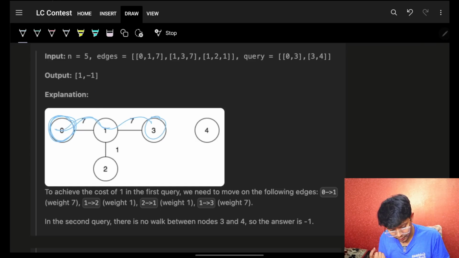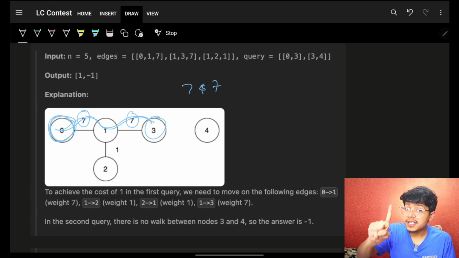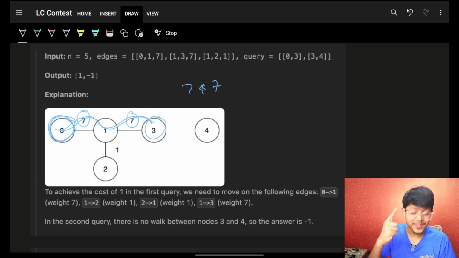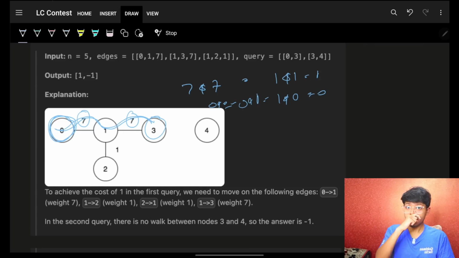So if I go from here to here, you can see I encountered 7 and 7, so I'll do a 7 AND 7. Again, that's a bitwise AND operation. If I ask you, what is the speciality of bitwise AND operation? First speciality is that 1 and 1 is 1, 1 and 0 is 0, 0 and 1 is also 0, 0 and 0 is also 0.